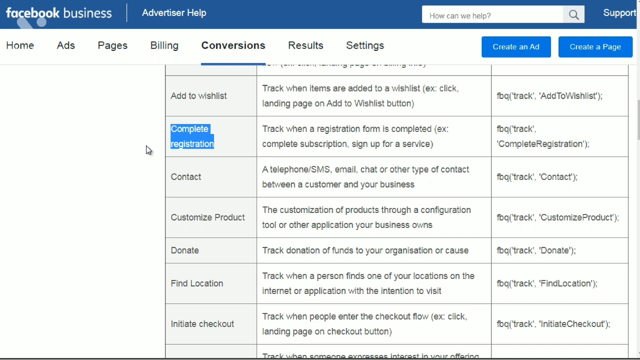If they didn't, then this code would not be triggered. If they did, then of course they would land on the page after they fill out the form, and you would put that code on that page. We can see contact, which is if they went to a contact page and they contacted you, you could put that on the code and on that specific page.